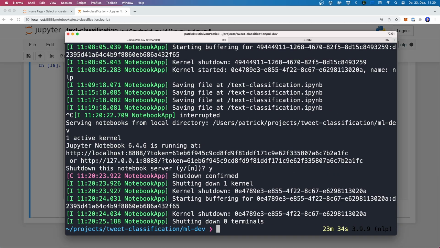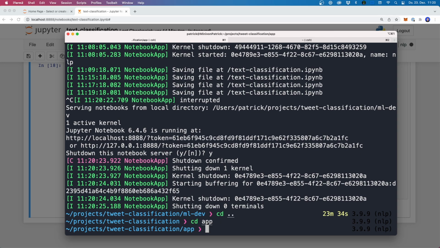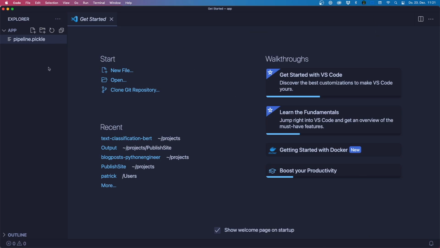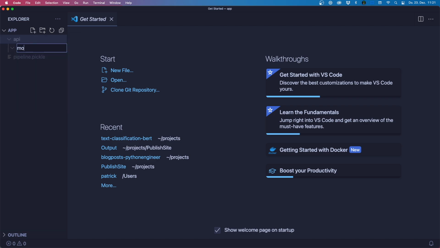So we no longer need our notebook. And now let's go back and into the app folder. And here I fire up my code editor. So in here, the first thing I want to do is I create another folder and I call this API. And then in here, again, a new folder, and I want to call this models. And then I move the saved model into this folder.